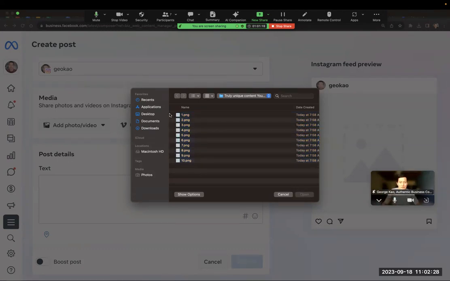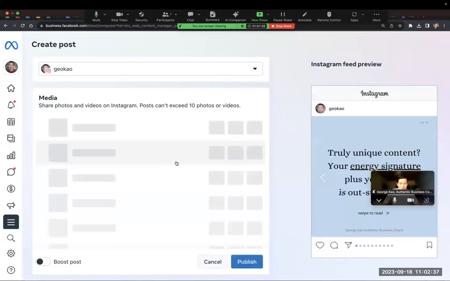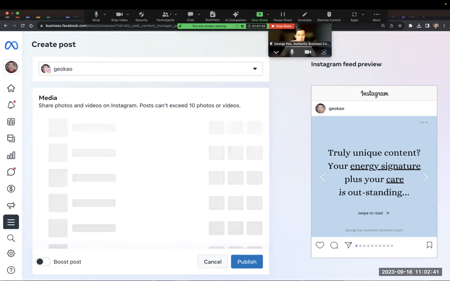Now, the other way of doing it is probably, I think you could just click and drag. All 10 are selected. I click open and that's it. I don't have to upload each one. And I wait for it to load.